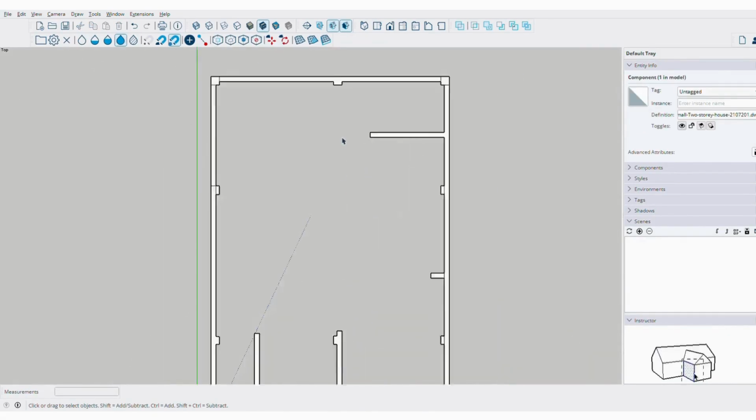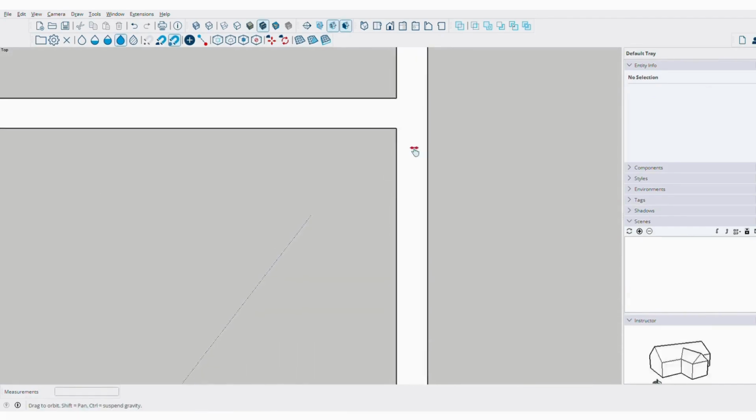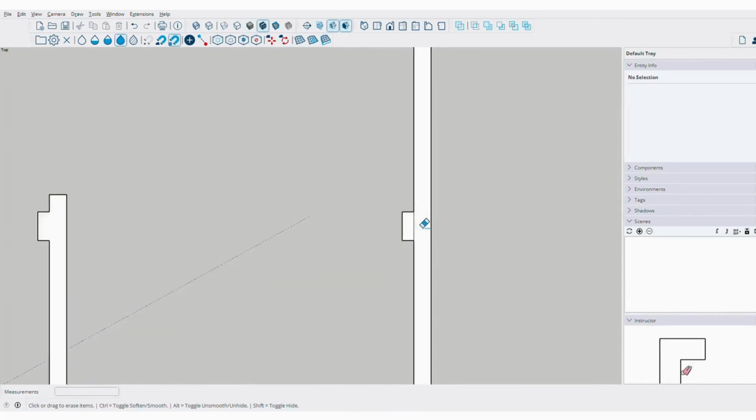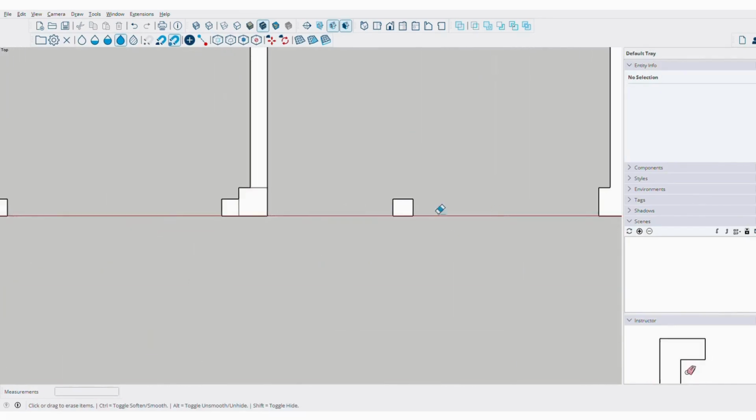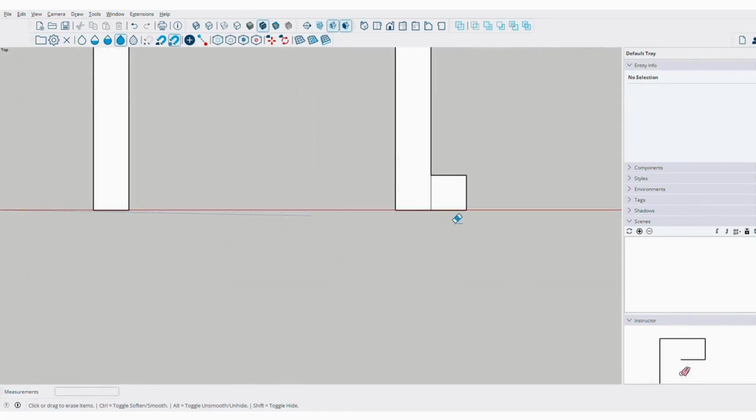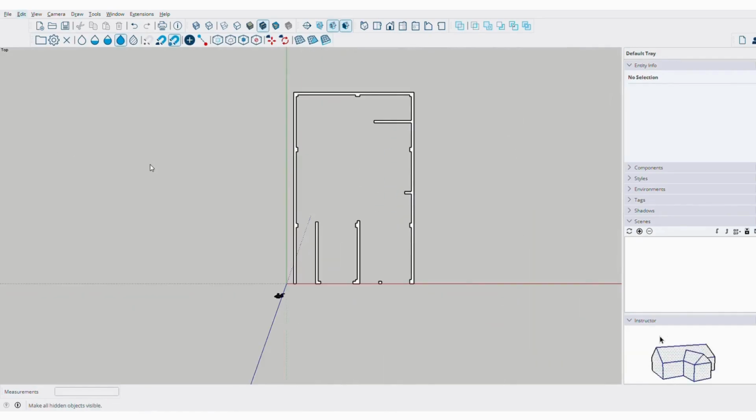We are done with our walls now. I'm clearing the lines that are useless for me. We use the erase option by simply clicking the E button. You can erase anything with this method in SketchUp, like objects, lines, shapes. We cleared all the useless lines.